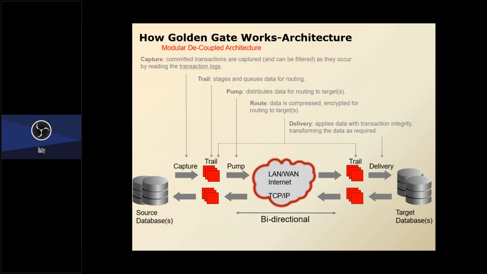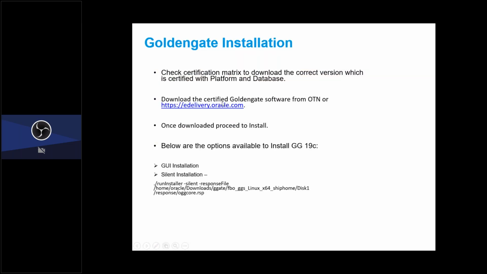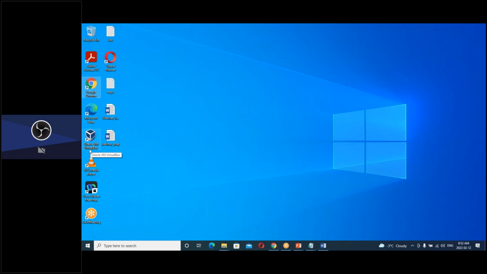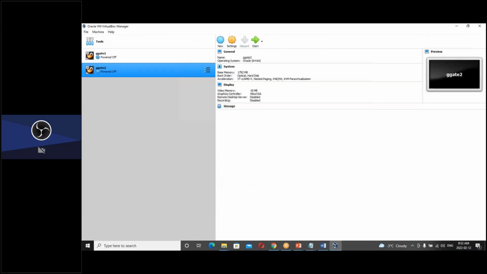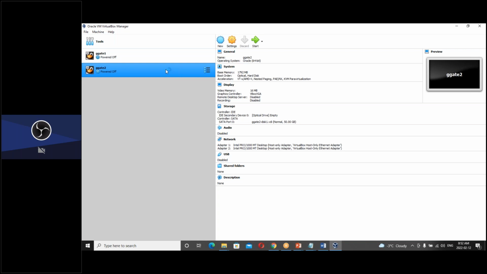Okay. So let us now move forward and discuss installation of Oracle Goldengate. Before you move to the installation, you have to check the certification matrix to download the correct version which is certified with your platform and database. So we are going to use the VMs which I have shared with you over email. I'll go through the steps of setting up again. Those are also available in the video which I have shared, but again I'll go through that.